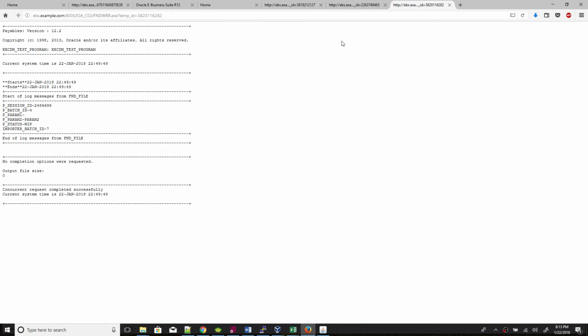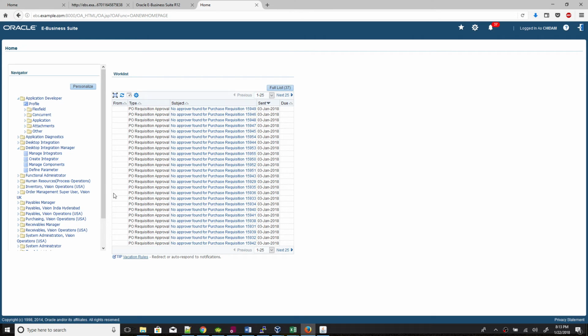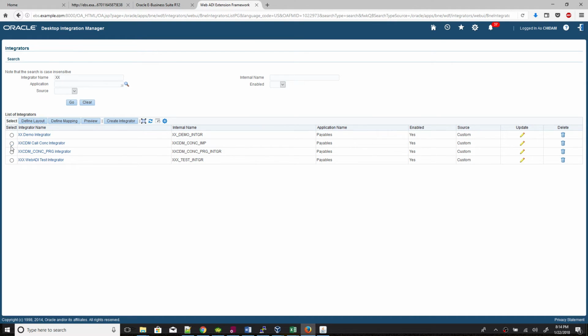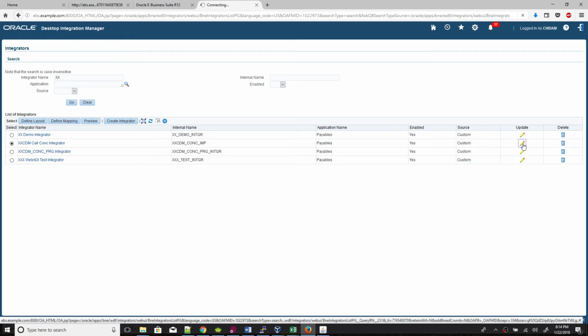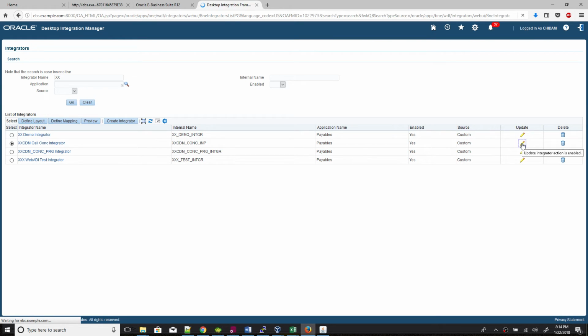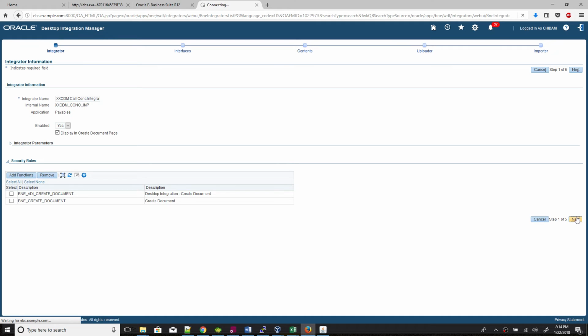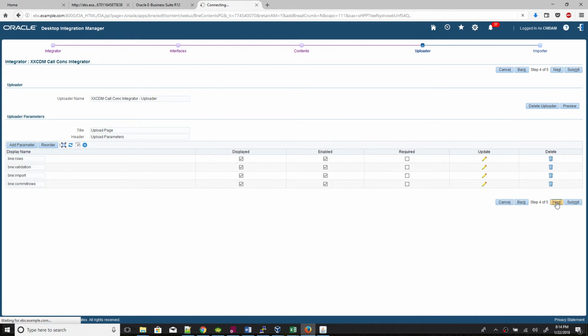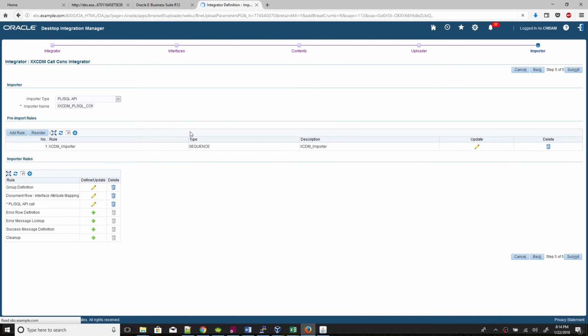I will go to see in front in this definition. XX, click it, go to update, go to next, go to next, go to next, go to next, go to that API here, group definition.